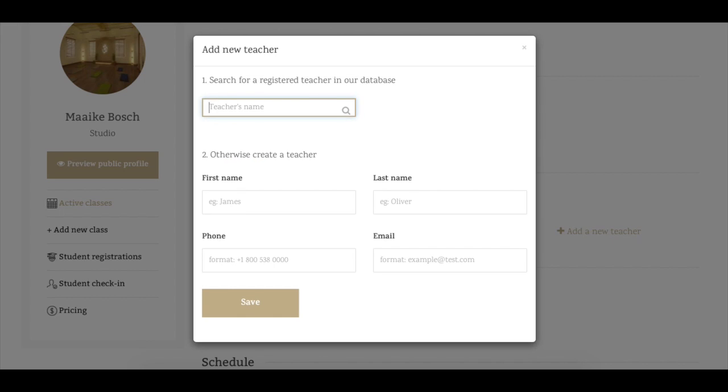But if nothing appears, it means that he is not yet signed up for Where's My Mat. If this is the case, you can invite the teacher to Where's My Mat and to be added to your event by adding his full name, phone and email in field 2 and clicking Save. Your teacher will automatically receive an invitation email from us to join Where's My Mat and your event.